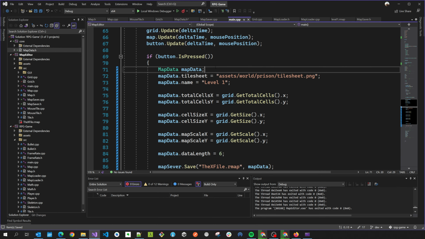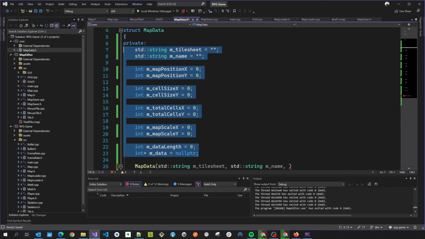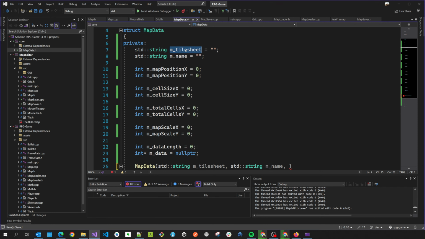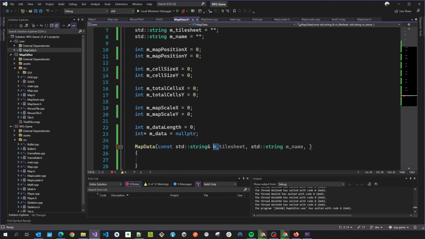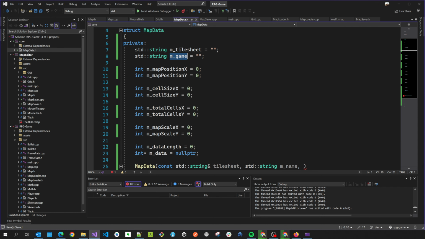The benefit of that is I know for sure that these variables and this data will not be changed later on. So I make them private, and I make a constructor so you can set them in. That's the idea. So let's make this const. This will be tile data, not m underscore. This will be tile data.